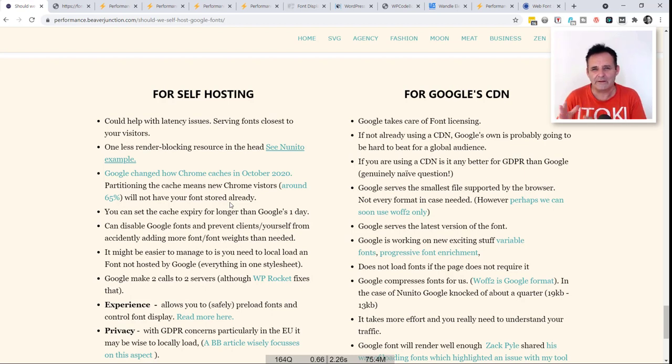Real big benefit. I think the expiry of the cache has always been set to one day, which means now they've partitioned it for security reasons, it's only the people who are going to go back to your site within the same day who are going to get the benefit. So now the benefit goes to local hosting, where we can set the cache for a longer period of time. And generally that's taken care of by a caching plugin. In the case of WP Rocket, it sets it, I think, to 6 months for me.